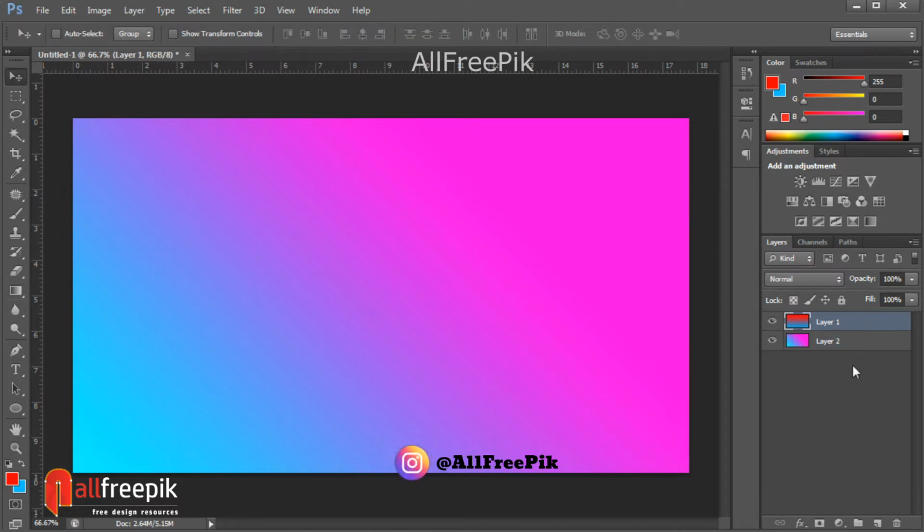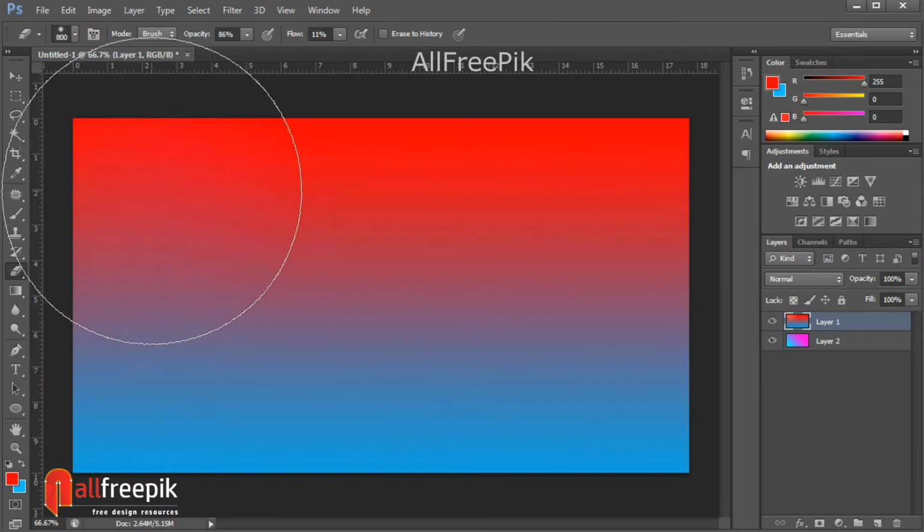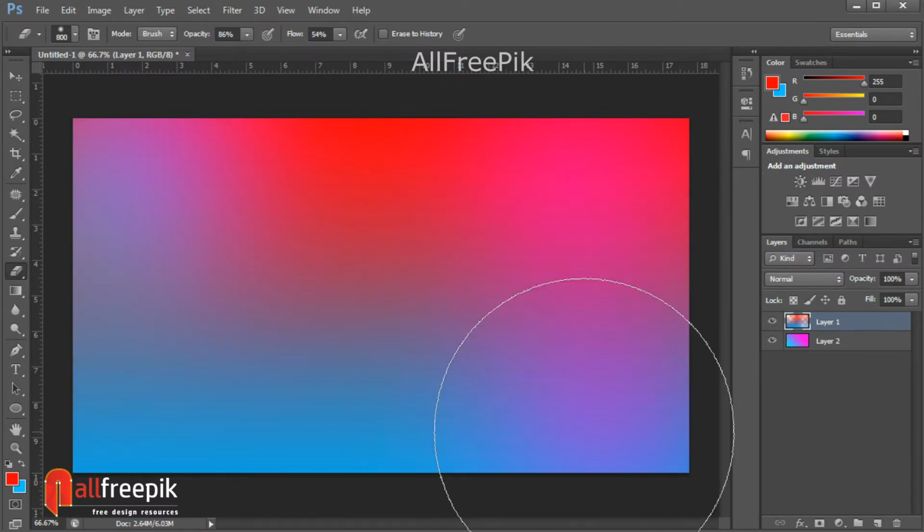Bring layer 1 to front layer. Eraser tool shortcut E. Opacity 86% and flow 54%. Erase some portion of the background using the eraser tool.